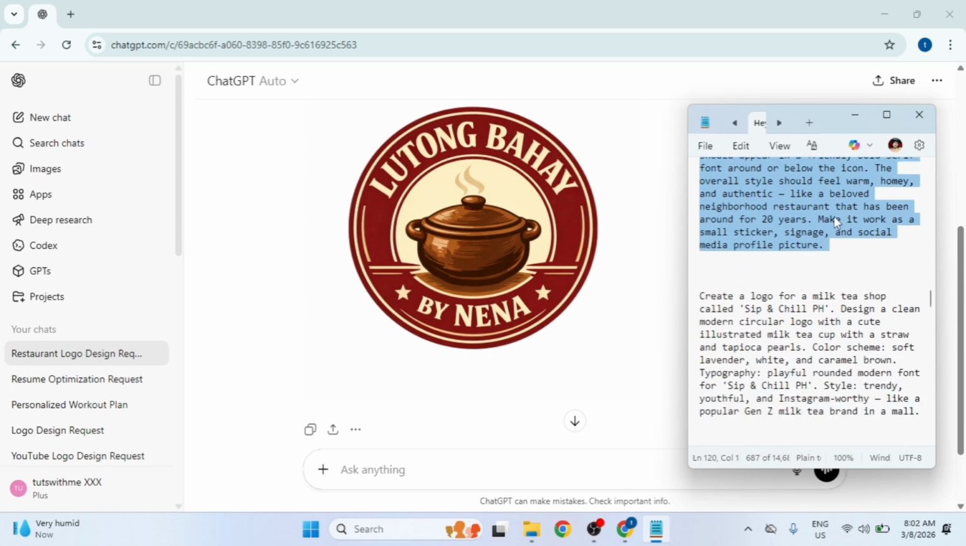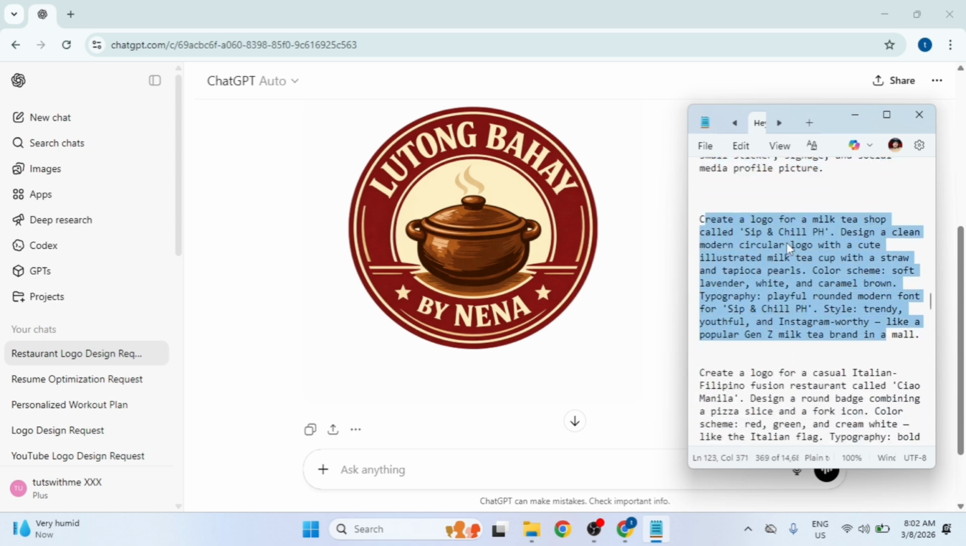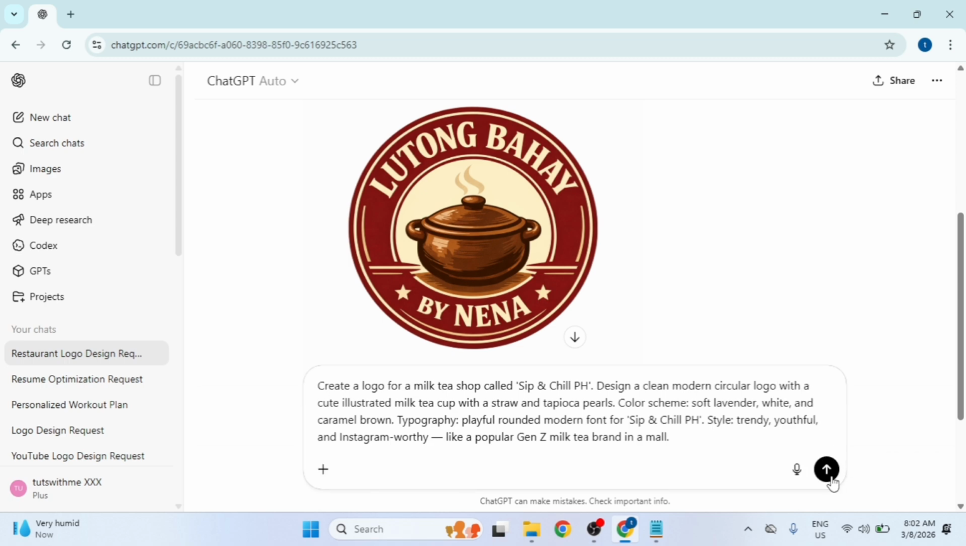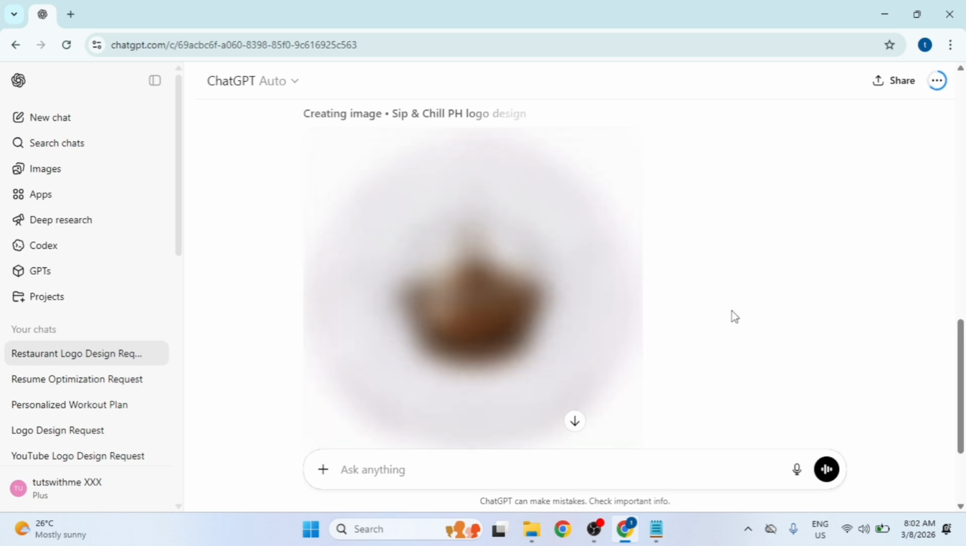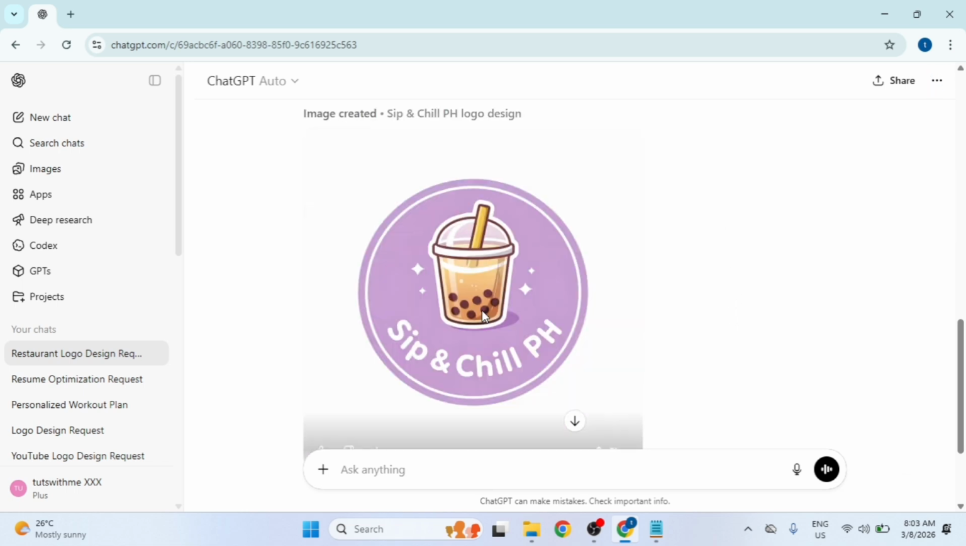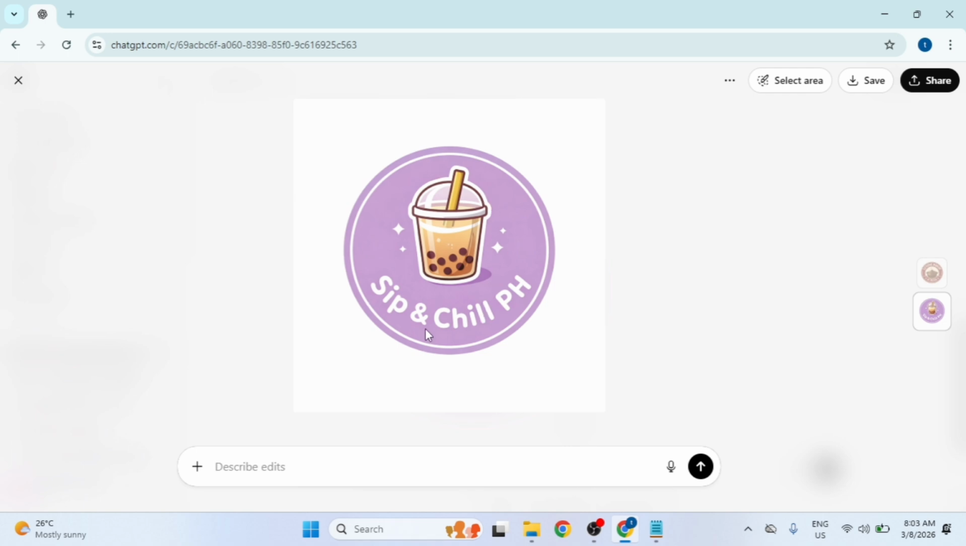I'll head back to my notes and copy a new prompt for a modern milk tea shop named Sip and Chill PH. I'll paste this into the message bar to create a youthful, Instagram-worthy design using a soft lavender color palette. I'll wait just a few moments while the tool processes the instructions. There's the finished logo, featuring a cute illustrated teacup and boba pearls, perfectly matching the specified branding.